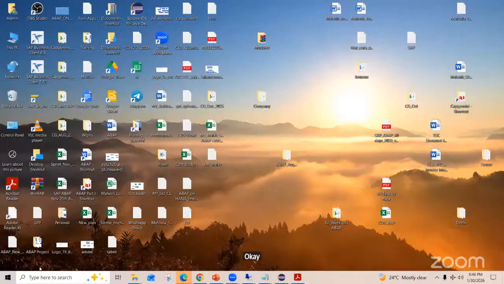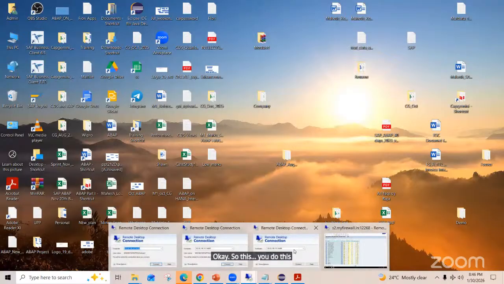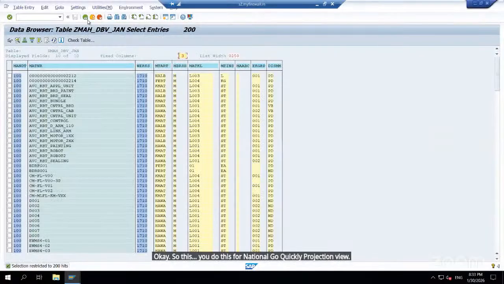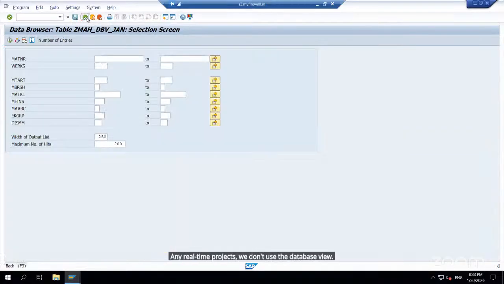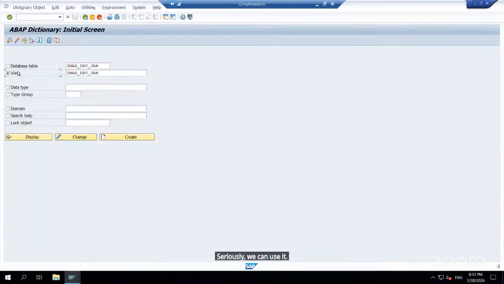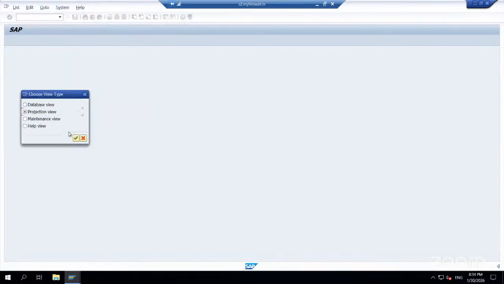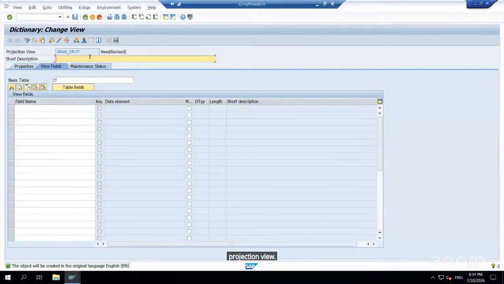Okay, so you do this one. Next, I'll go quickly to projection view. In real-time projects, we don't use the database view now; CDS view, we can use it. Projection view is also very simple. If you go to here, only one table you do. You can create a projection view. On one table only, you can shorten the fields here.